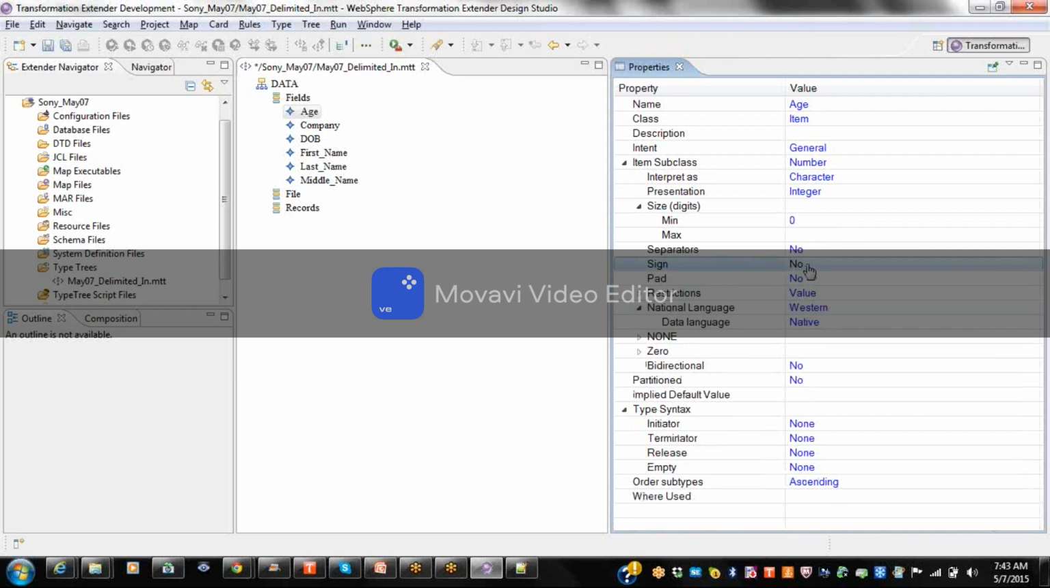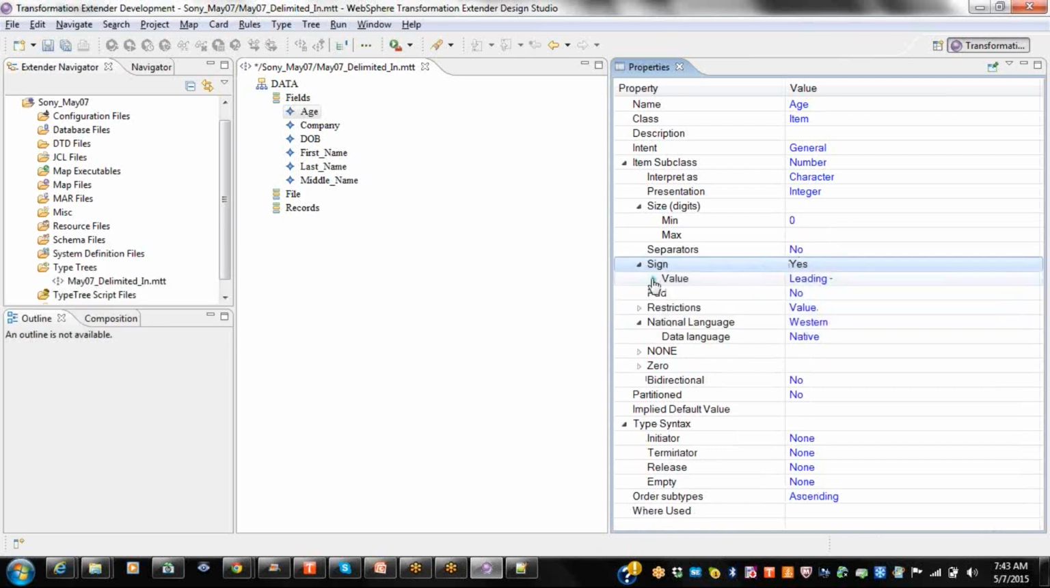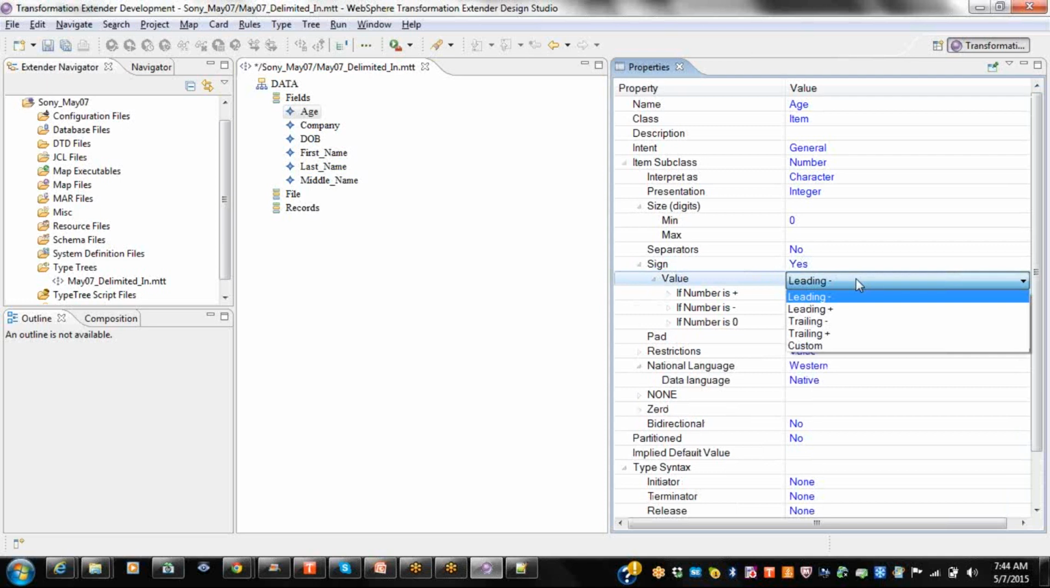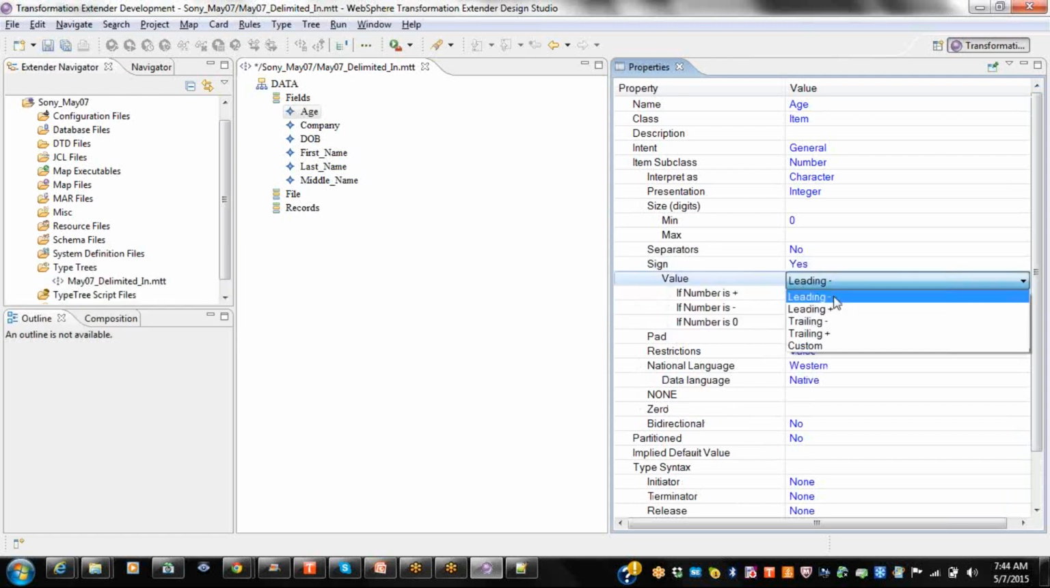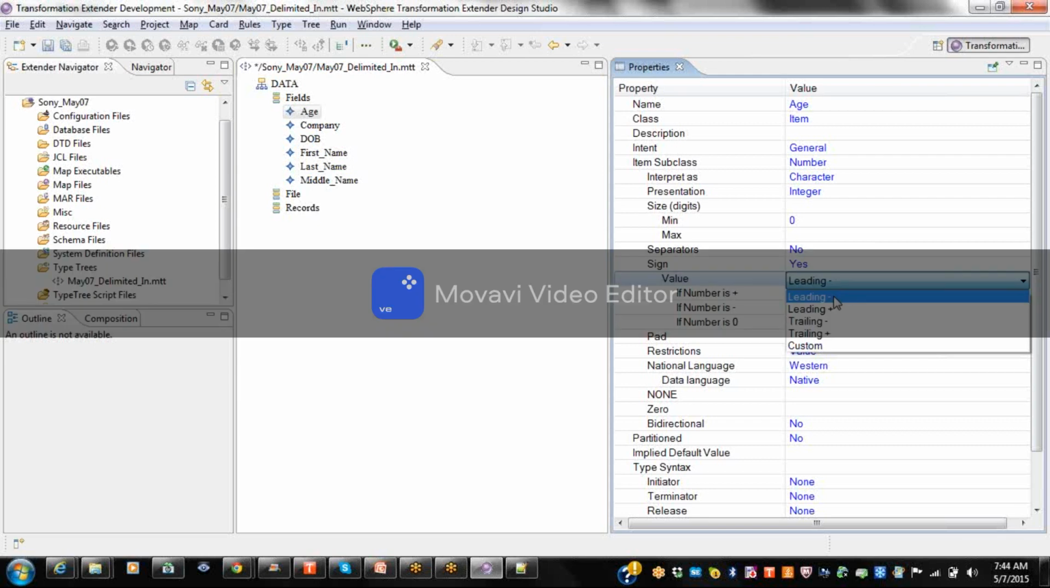And then sign. If you select sign here, for numbers sometimes we'll be having plus or minus, right? At the front side. That is plus or minus. Leading means the sign will come at the front of the number. Trailing means the sign will come at the end. Mostly for number fields it will be leading only. Whatever calculations we do, it will be leading minus, leading plus, because the sign should come at the front of the number.